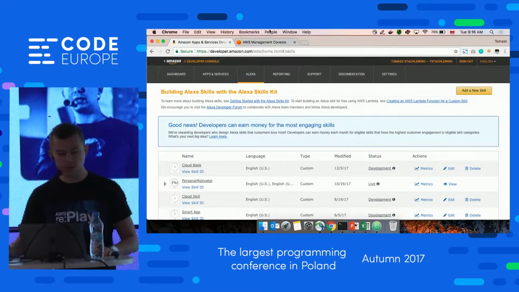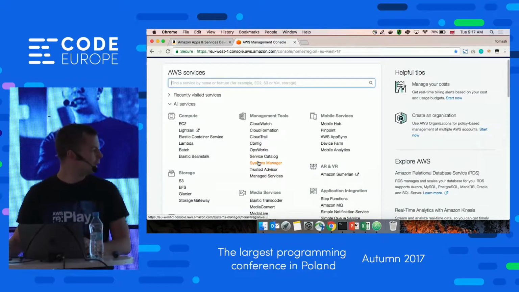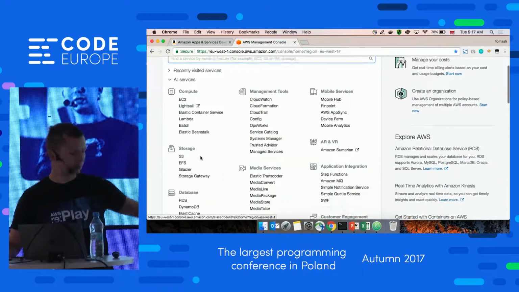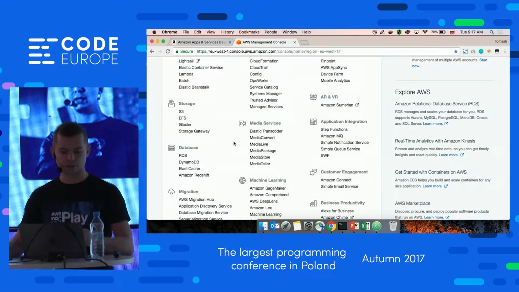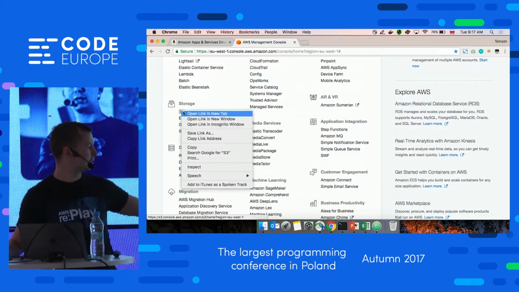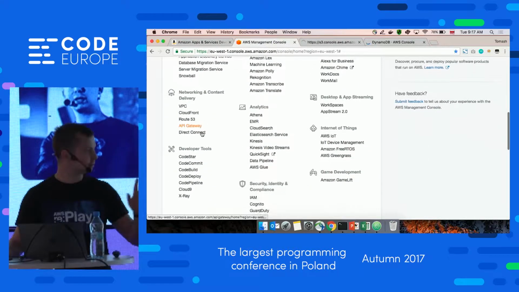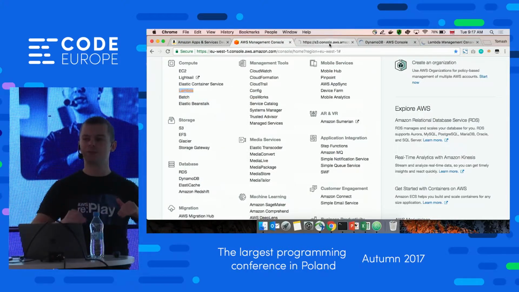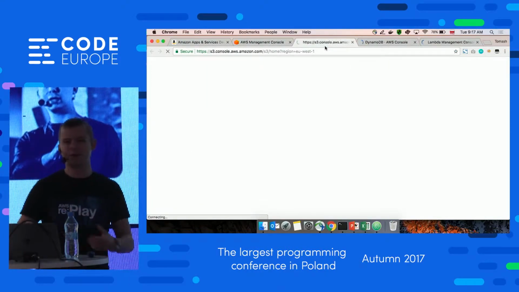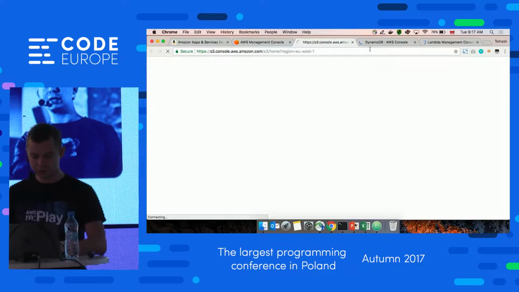For those of you who don't know, this is the AWS console. This is the way we interact with AWS. Here we see the list of those Lego blocks, those servers, those services. EC2 is a server, S3, and so on. Now we'll use S3, Lambda and DynamoDB, and that's all for now. In S3, we'll want to put those flat files. So let's create a bucket. A bucket is a place where we'll be putting those files. Let's call it Code Europe.